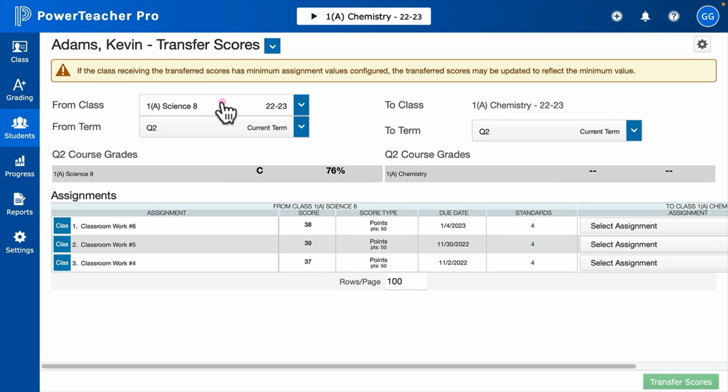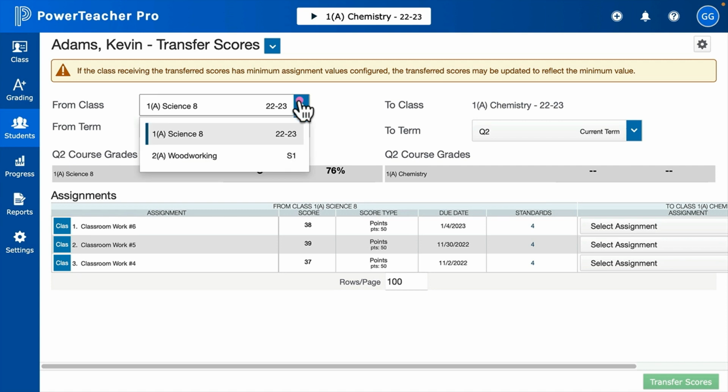But in case you haven't seen the transfer scores page before, this is a screen that we can use so that when a student transfers from one section to another or one class to another, as you can see here, even if it's between different schools and different teachers, the incoming teacher can still see that past work. Now, you'll notice that the From class is a drop-down menu as well, and that's because, as you'll recall, we dropped two classes, Science and Woodworking.